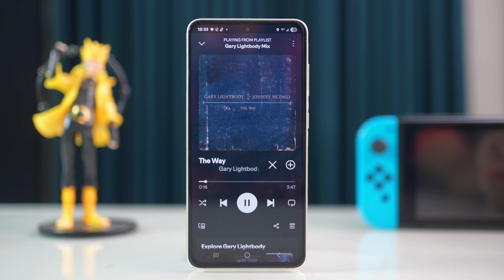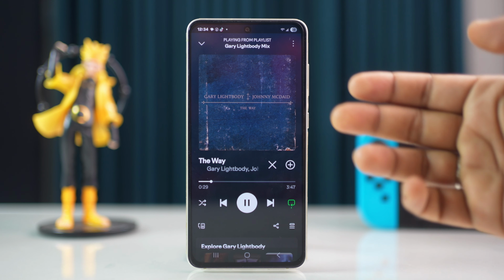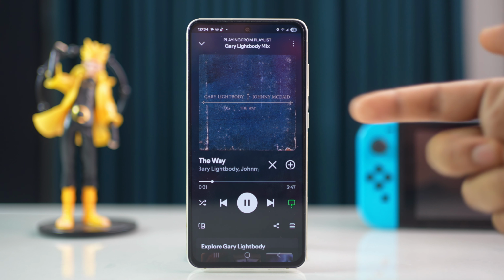It looks like an arrow rotating clockwise beside the play forward button. Tap on it, and you'll notice that the button turns green with a dot below. By tapping it once, you enable the repeat feature for the entire album or playlist.